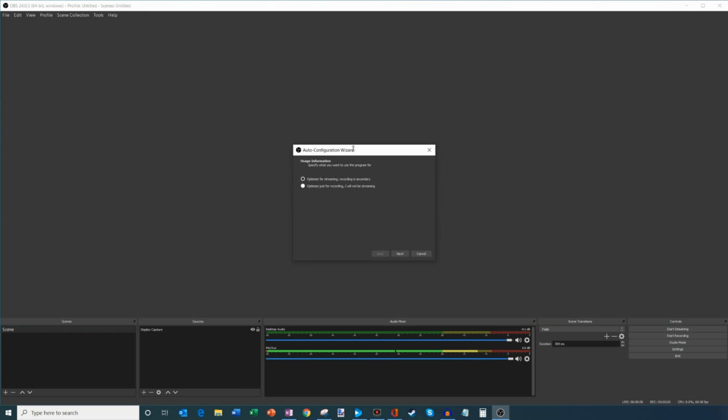What'll happen is when you click on auto configuration wizard, that'll pop up a prompt and it gives two different options. One says optimize for streaming. The other says optimize just for recording. I mentioned at the beginning of this video that we're focused on recording. So let's go ahead and select that option and click on next.